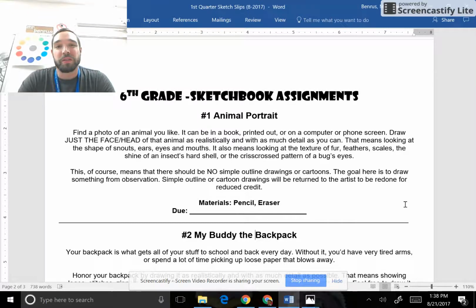But I want you to draw just the face or the head of the animal as realistically as you can, with as much detail as you can. That means looking at the shape of snouts, ears, eyes, texture of fur or feathers or scales, or even a shiny insect head, or the kind of crisscross pattern of a bug's eye. So this means that you shouldn't just be doing a simple outline of an animal's face. You shouldn't be drawing a cartoon.